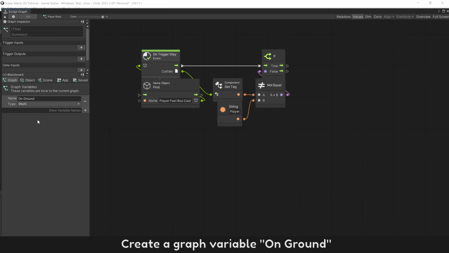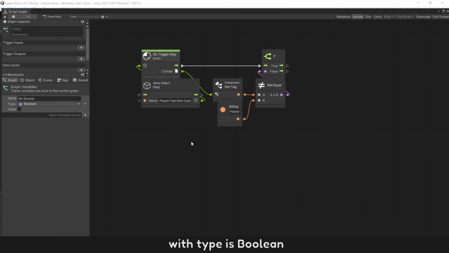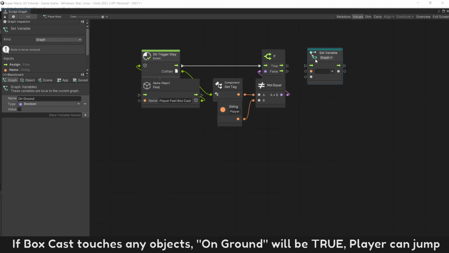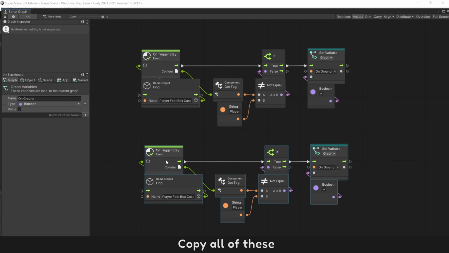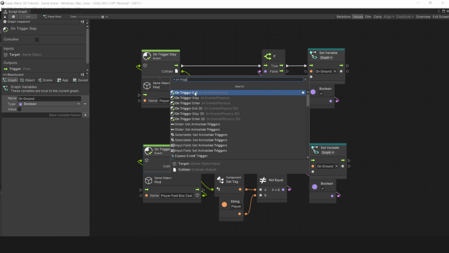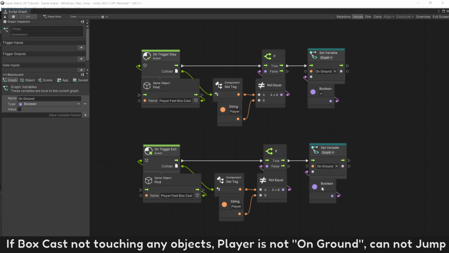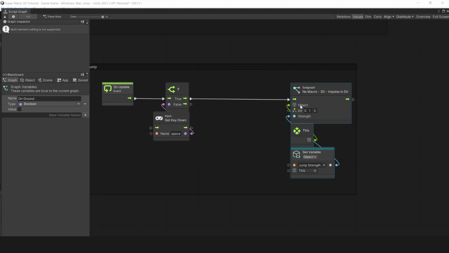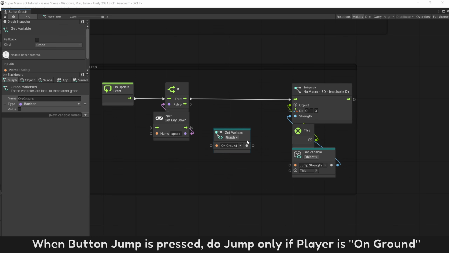Create a graph variable on ground with type Boolean. If the box cast touches any objects, on ground will be true, and the player can jump. Copy all of these and replace with on trigger exit. If the box cast is not touching any objects, the player is not on the ground, and the player cannot jump. Let's adjust the player jump event. When the jump button is pressed, do the jump only if the player is on the ground.